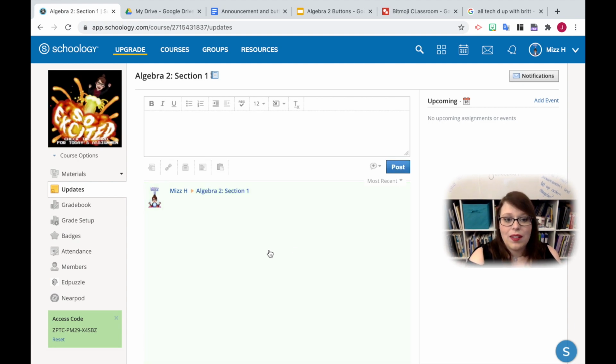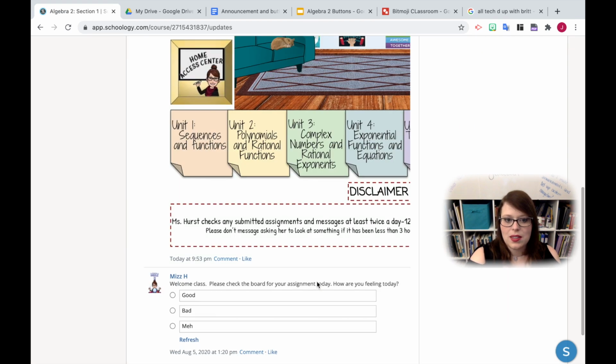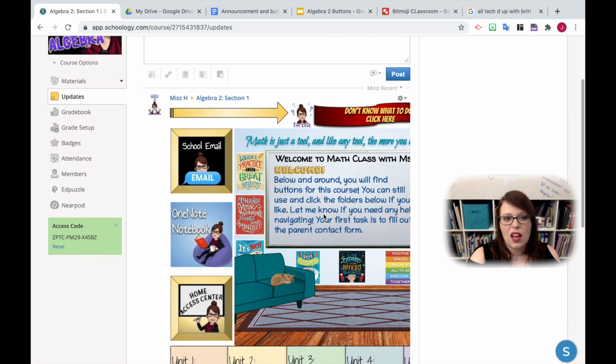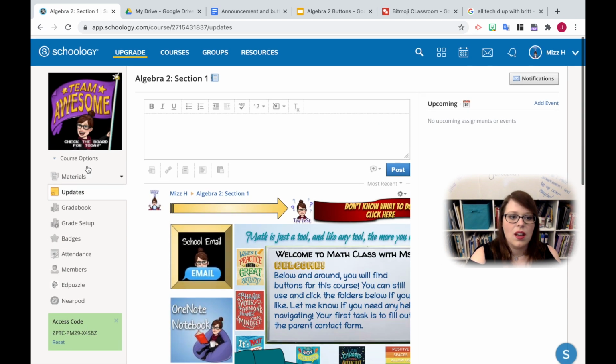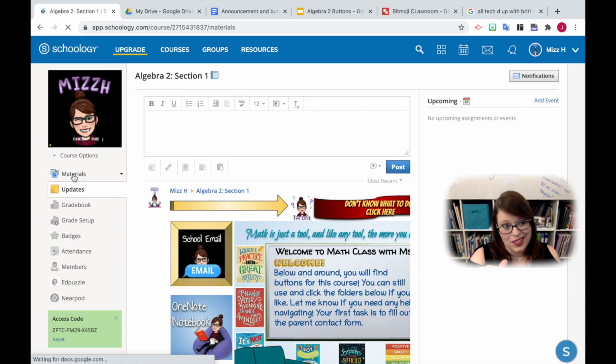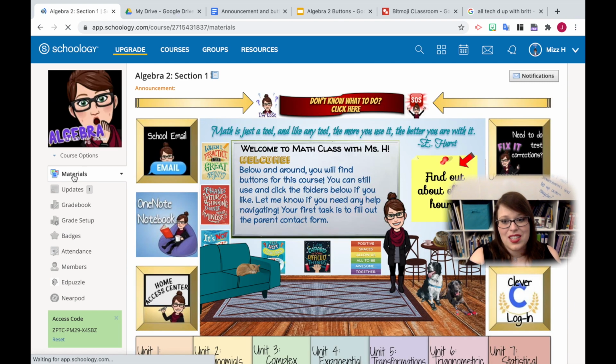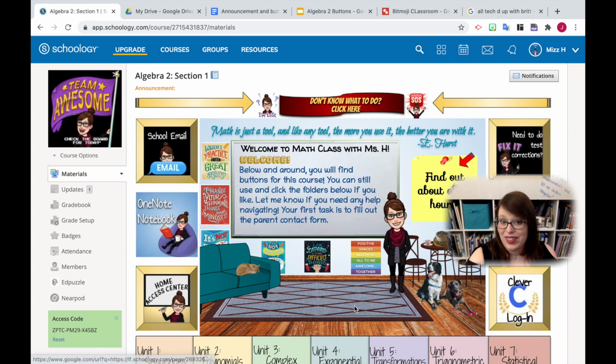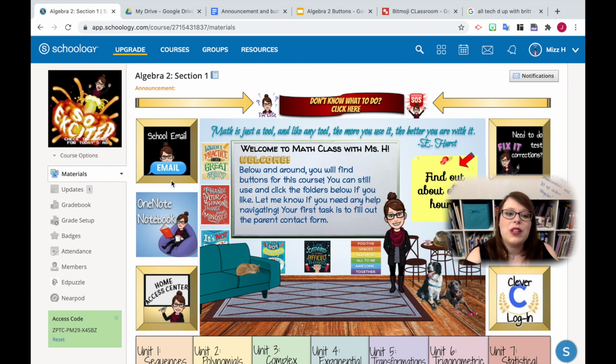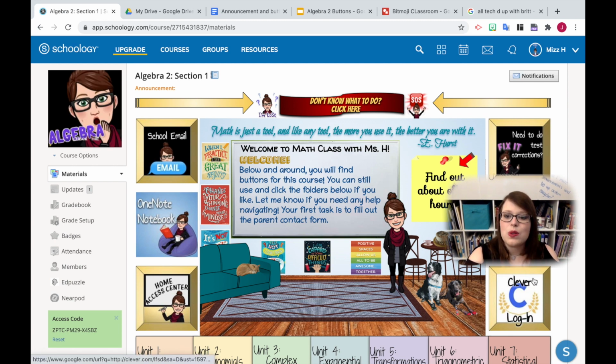And voila, here is my update that is soon to be showing up as an announcement. And you might be thinking, oh, that's ugly. Why are you doing this? Watch what happens when I go to materials. It is the best thing since sliced bread. So here is my custom navigation center. And when you click all of these things, they take you somewhere.